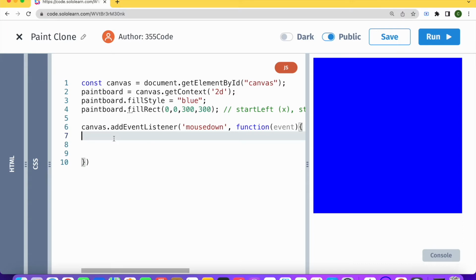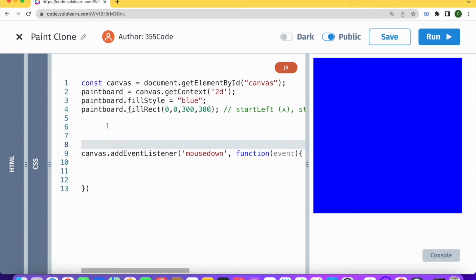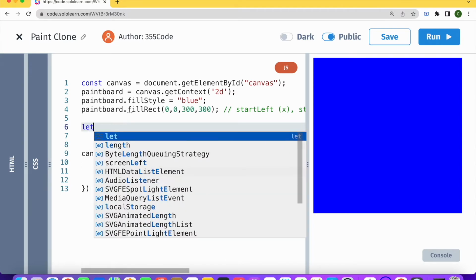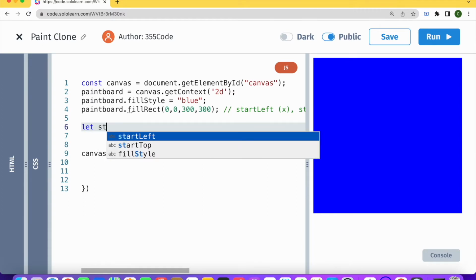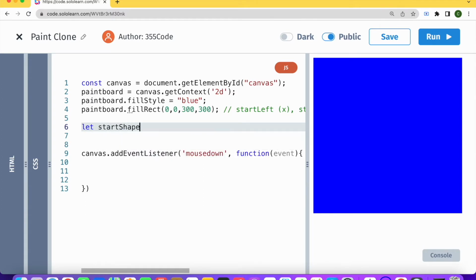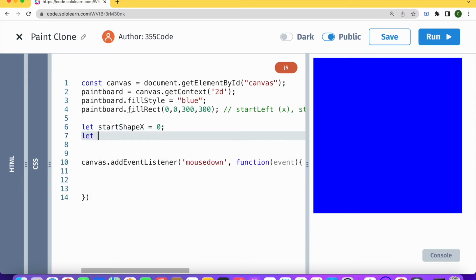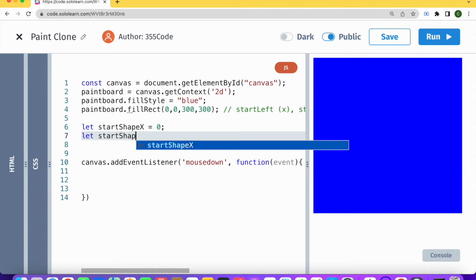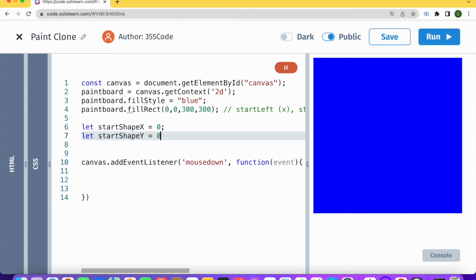So what we'll do is we will declare these outside of the event listener first, because I have a hunch that we will need these variables in several of our event listeners. So let's call this start shape X, and we'll start it off just with a value of 0, and we'll also declare start shape Y. Whoops, typo already. And also with a value of 0.